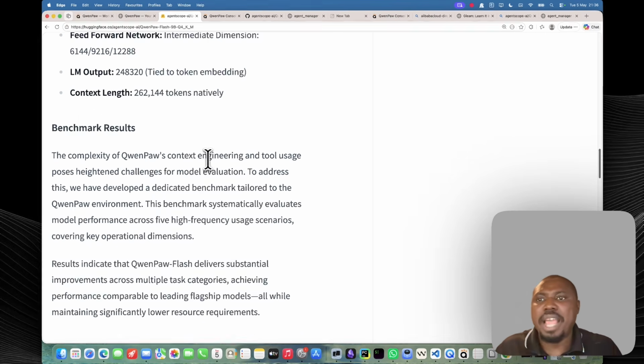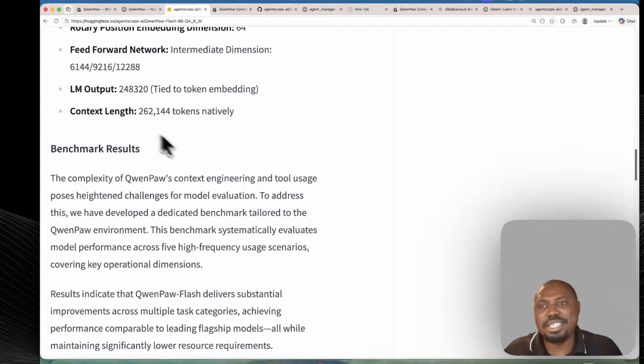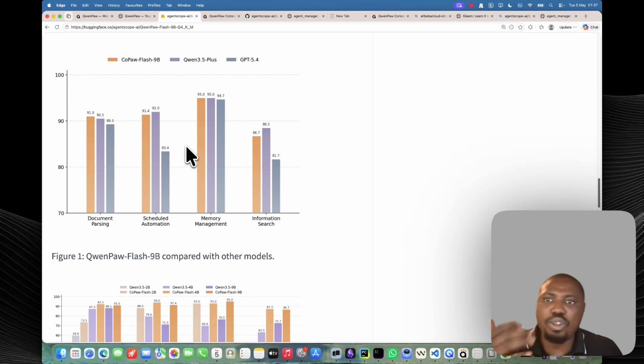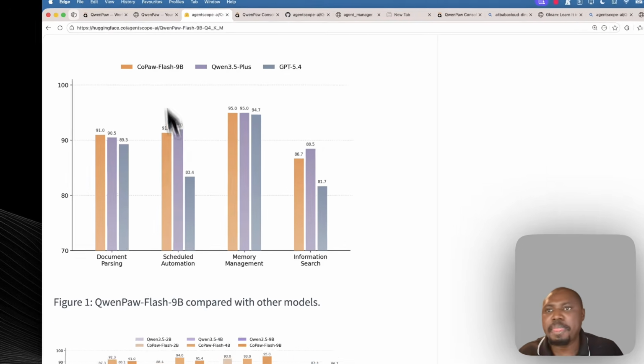Let's go and see. The context length is amazing. It has 264K tokens natively. I also downloaded it on LM Studio, and I'm actually using the entire context length. It's still super fast. So let's look at the benchmark results as it compares to GPT 5.4. You can see here that in terms of document parsing, it supersedes GPT 5.4. I will keep on talking about this model, but I advise you to just go read the benchmark docs and you will see for yourself.